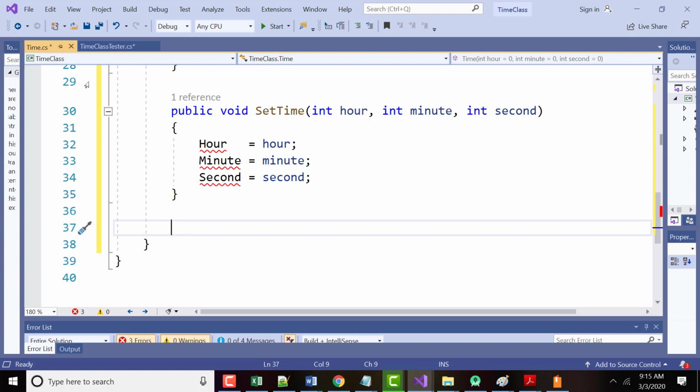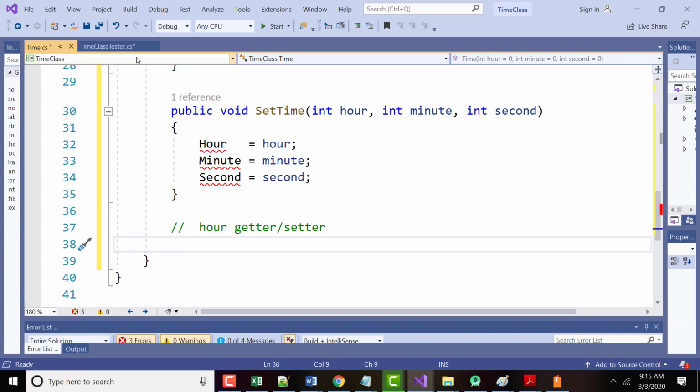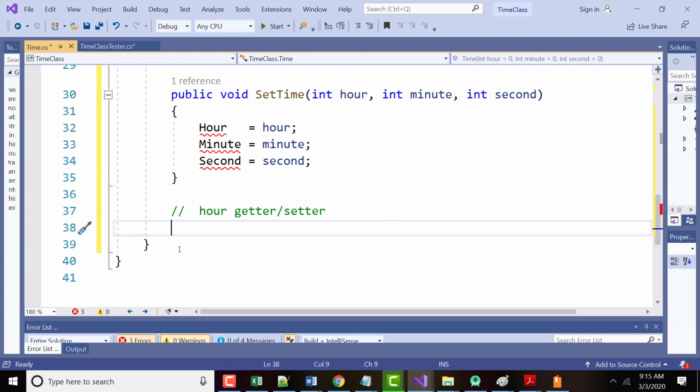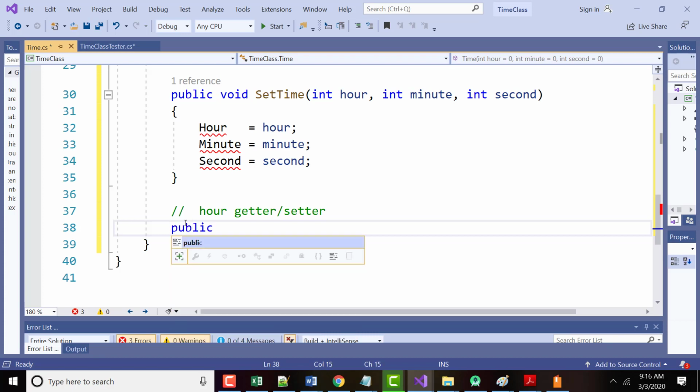So I'm going to come in here and I'm going to say hour getter setter. This is where we're going to write that getter setter for hour. So I'm going to say here public. I don't know what happened there, but something did. Public int Hour with a big H. Notice, look on the screen here. See how the arrow went way up above?